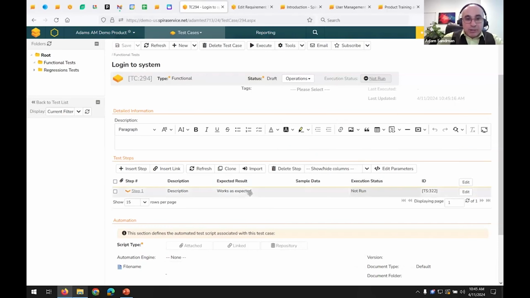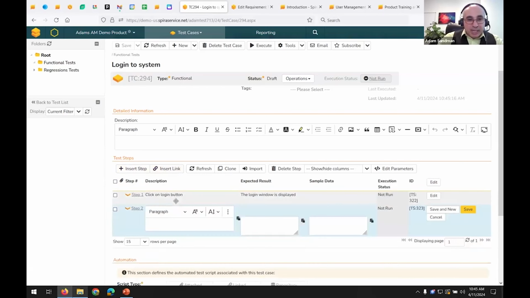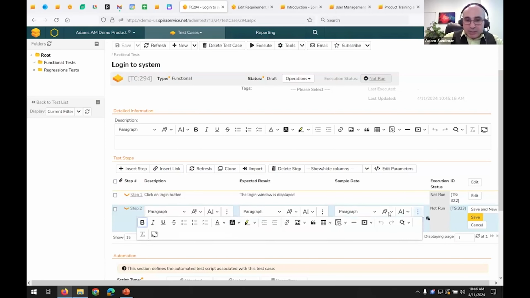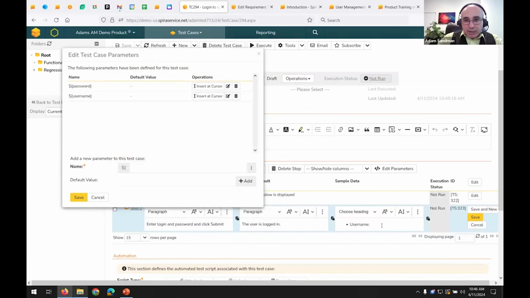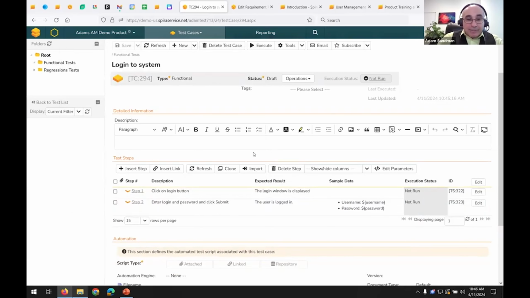Hit save. And then what I'll do is write a simple login step, which would be click on login button. The login window is displayed. Save that. And we're going to add another step, which would be enter login and password and click submit. The user is logged in as the expected behavior. And we won't worry about the exception cases, just again for today. And I'll put the sample data in here. I want a bulleted list, bullets, and I'll say username. And I'm going to put my parameter in. So I'll grab that, drag it over here, and put username there. Password, I'll put right there. Okay, save, done. I've now got a login test case.